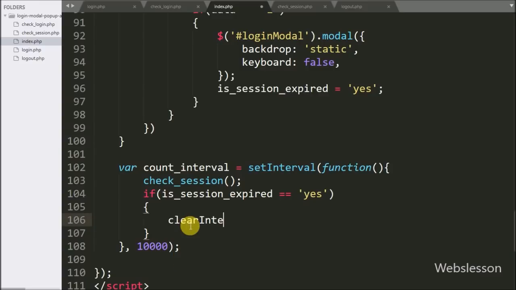Under this block we write the clearInterval method, and under this we write the count_interval variable. This method will clear the timer which has been set with the setInterval method. So it will stop executing the check session function once the is_session_expired variable value is yes, using this clearInterval method. Now we check the output in the browser.